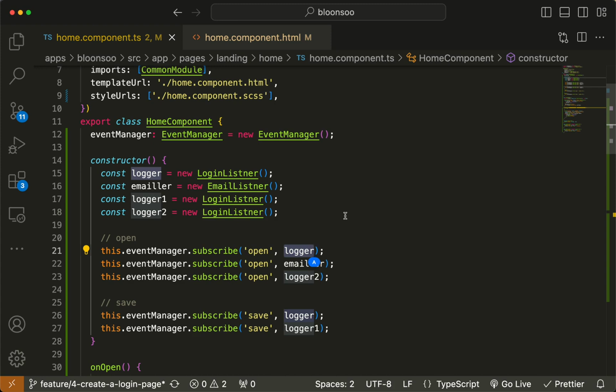You can shape things as you wish. You can subscribe to open events, save events. If you have another event, you can create those things and go on. So this is a nutshell of the observer pattern that you will use day to day.